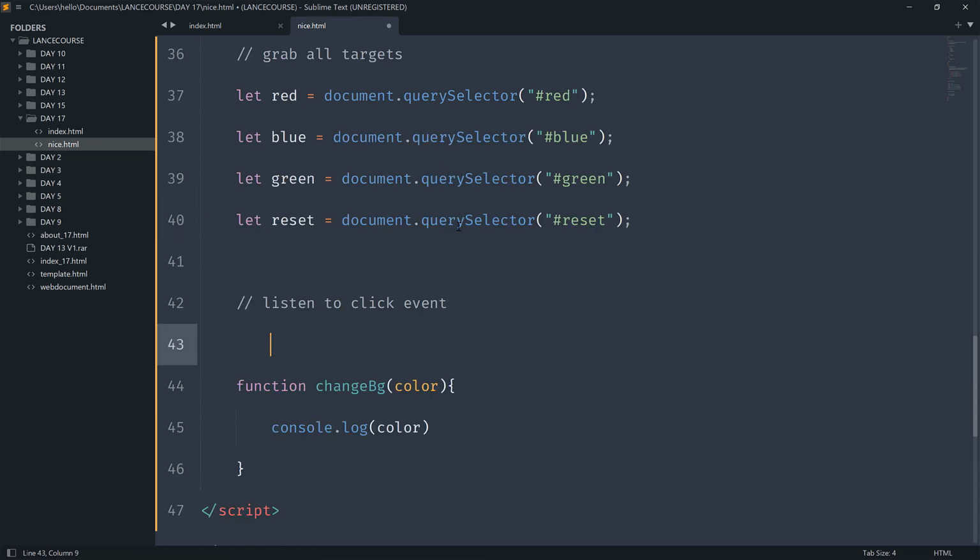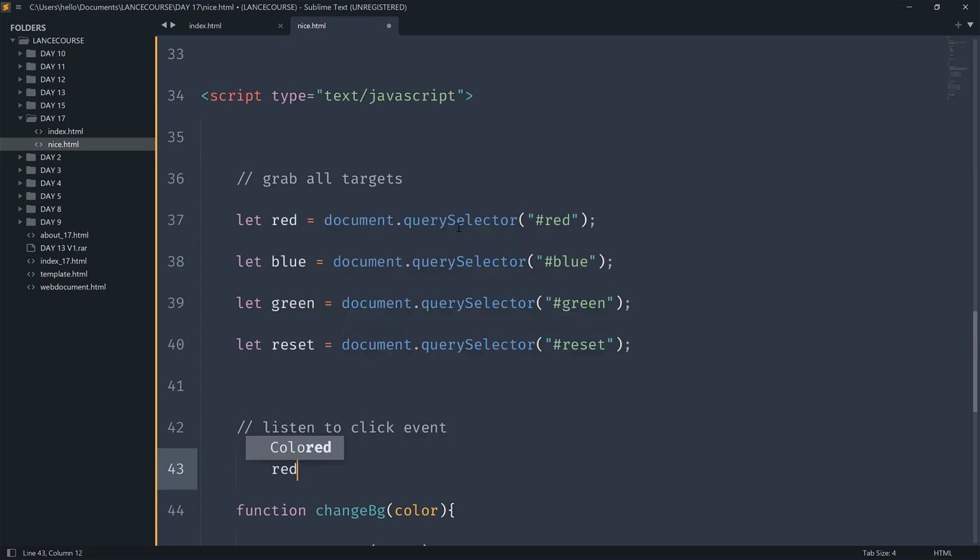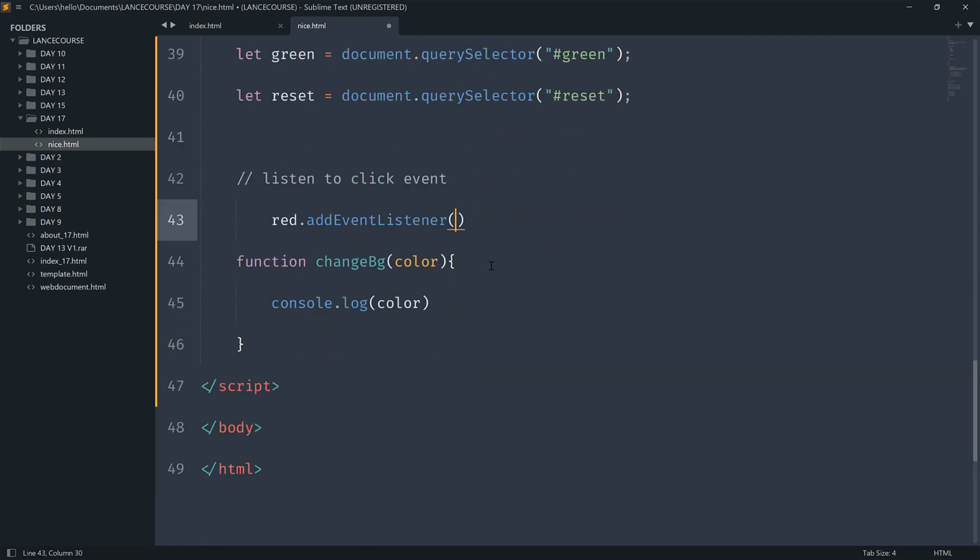We pick the element which is red, and then we do addEventListener. We have different types of events this function can listen to. In our case, we want to listen to a click. It could be a mouseover, or a mouseup, or a click, or a drag, or a scroll. It can be any event, or a key press, and so on. In our case, we are interested in just the click.